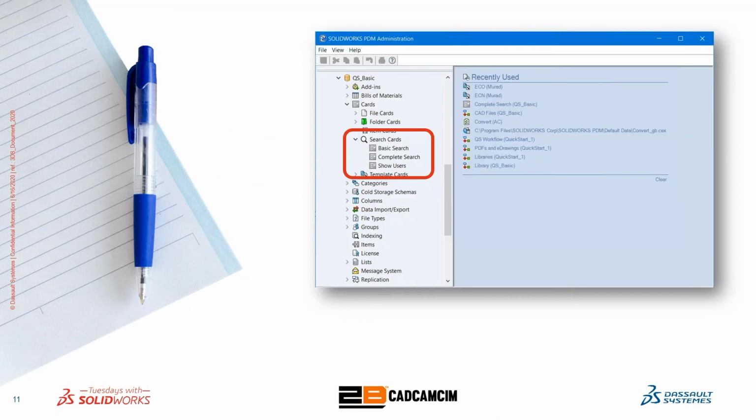By using the admin tool, you can easily add any search fields you'd like, just like we have seen in the video, where we searched for part numbers. To add any search fields, you will have to follow these steps. First of all, you will need to open the admin tool and then open the search card you would like to edit by double-clicking on it.